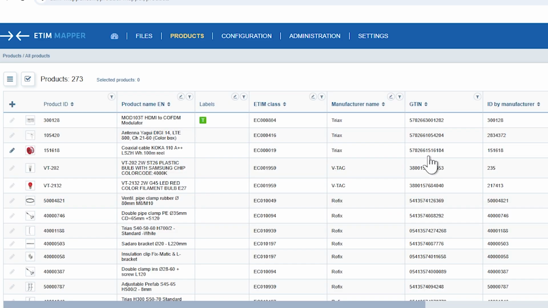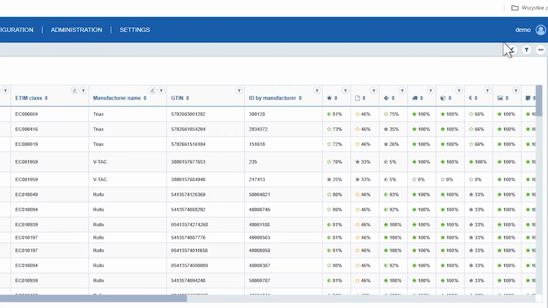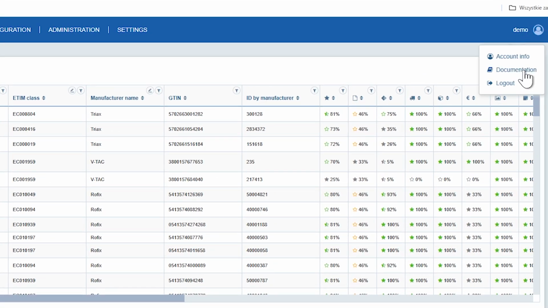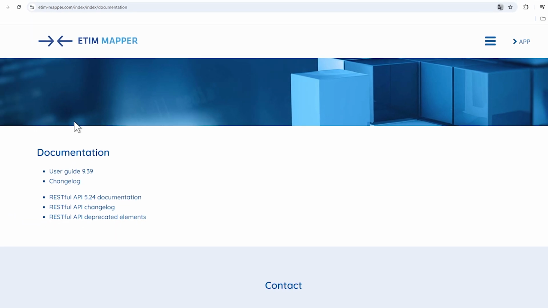Detailed information about each interface element or functionality of the application is described in the documentation. It is always at hand. Just hover your mouse over the username in the upper right and select Documentation. Here you can access the user's guide, changelog, as well as the API documentation.